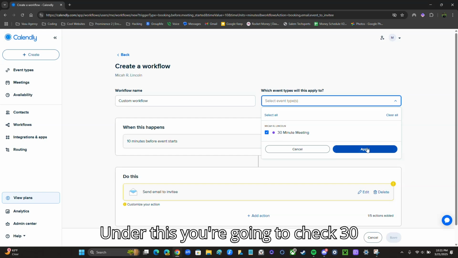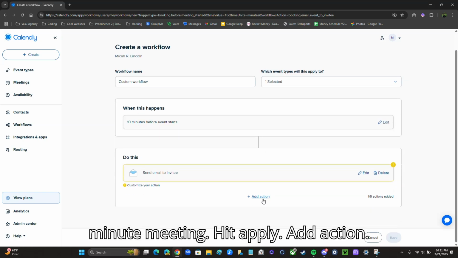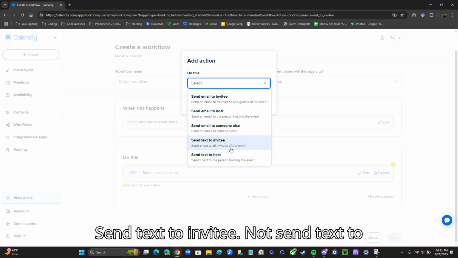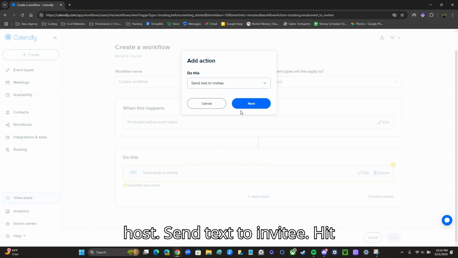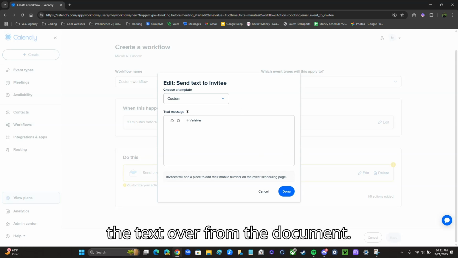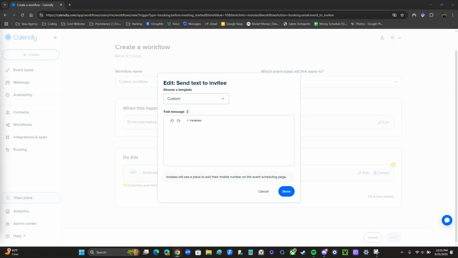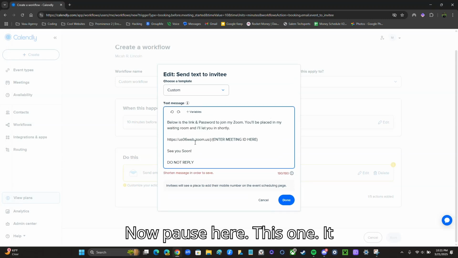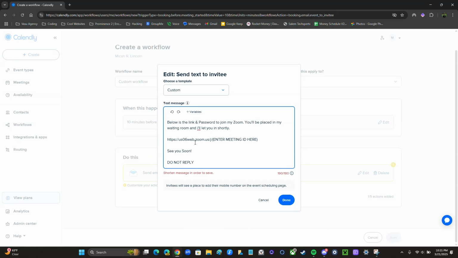Under this, you're going to check 30-minute meeting, hit apply, add action, send text to invitee, not send text to host, send text to invitee. Hit next. Again, copy the text over from the document. Now, pause here. This one, it works a little bit differently.